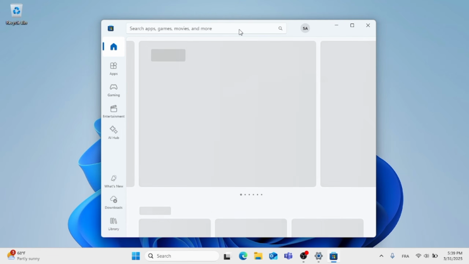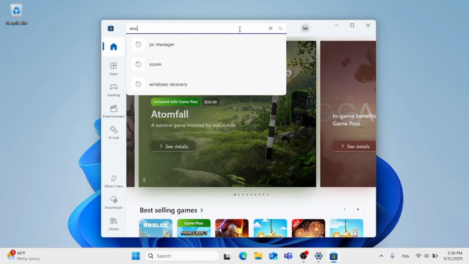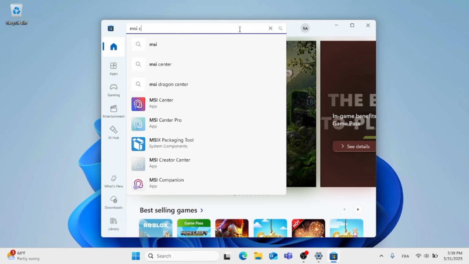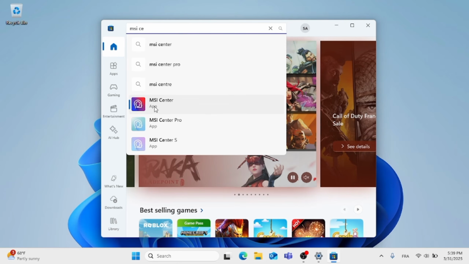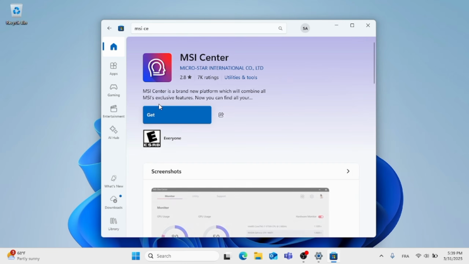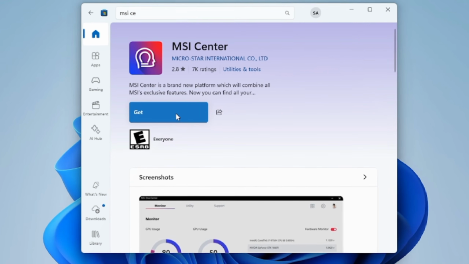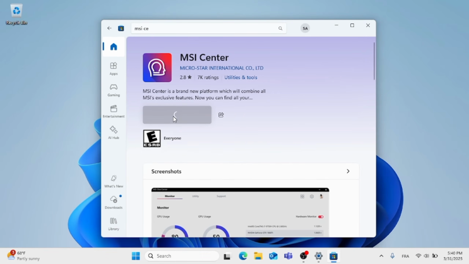After the page loads up, click on the Search tab, and type in MSI Center. Now click on this app that has a blue icon, then press on Get to download this app. Just give it a couple of minutes to download as well.